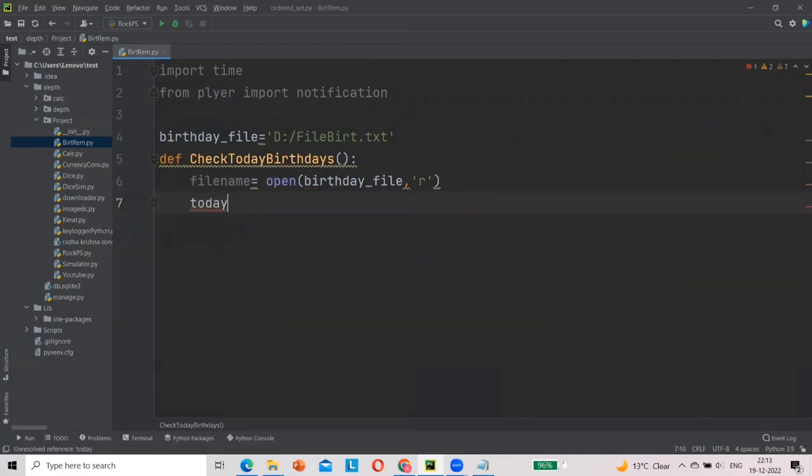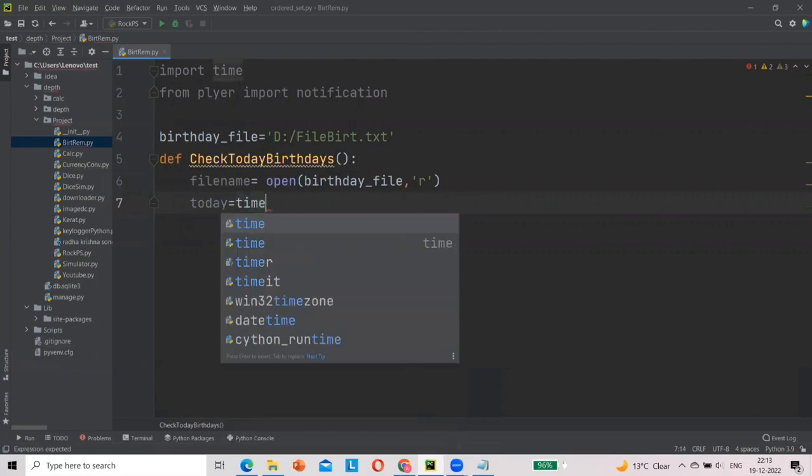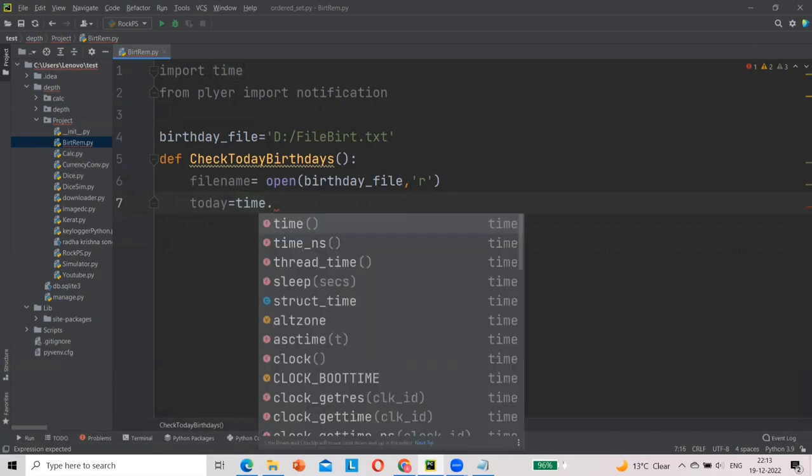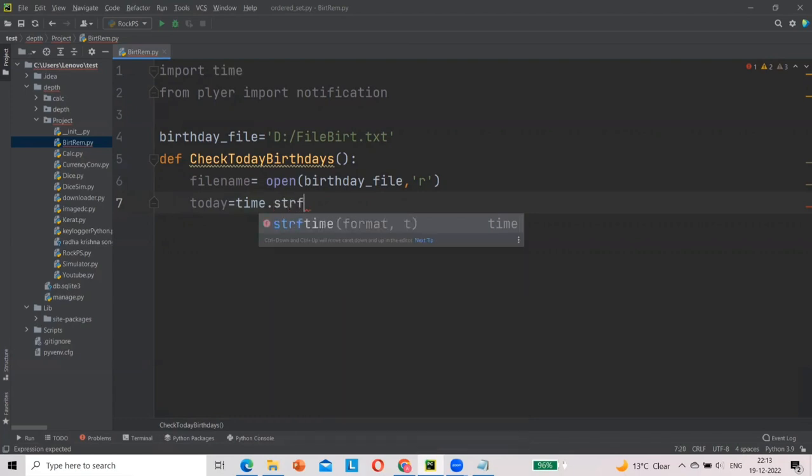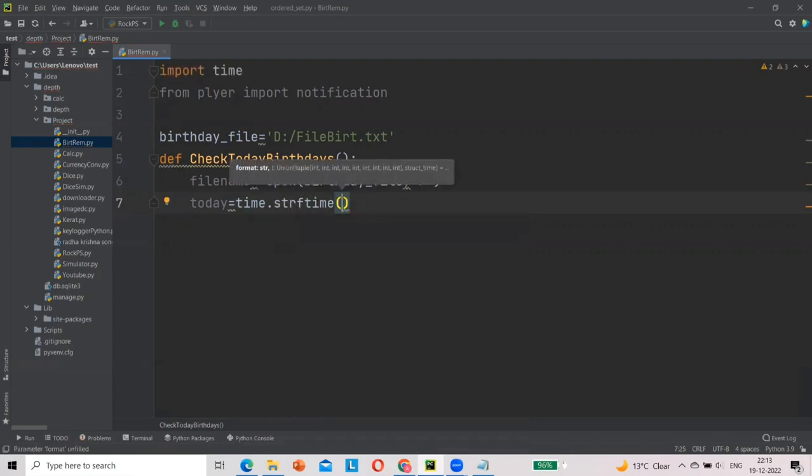Now today equal to, let's use the time module dot, we are using the function strftime. Now the format we want. First of all, month, then day. Okay.